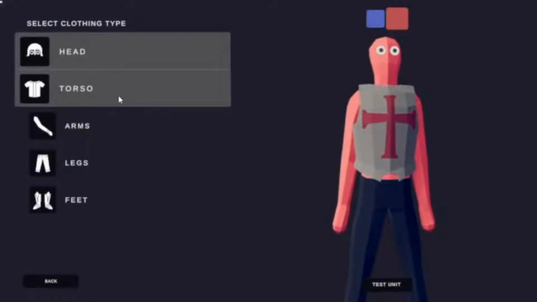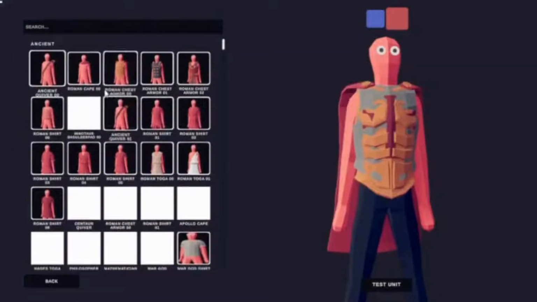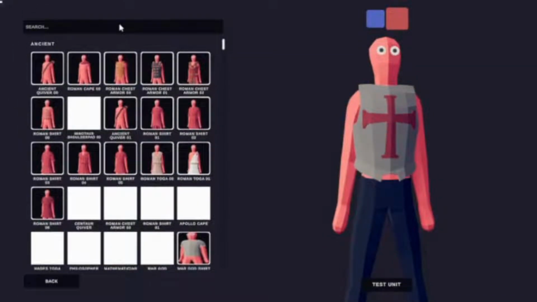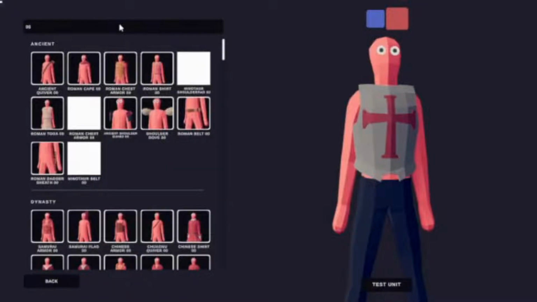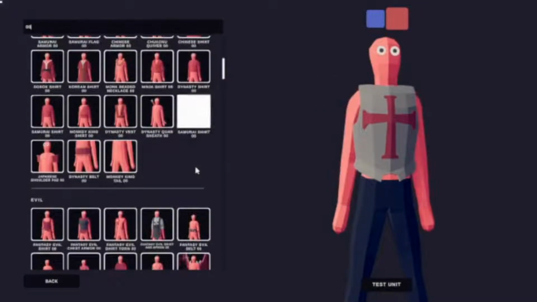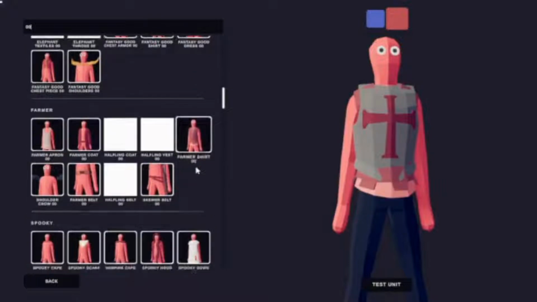But we'll just start adding some stuff into here. Another shirt that I like to add is either the Wild West shirt, or I think there's a 00 shirt in here that's like a Tab G 00.